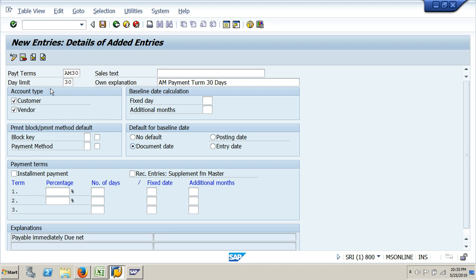Concentrate here, listen once again. Enter any 4 digit code. Enter 30 days here. Select customer and vendor. What does that mean? This payment term AM30 I am using from the customer point of view and vendor point of view. Select document date. This 30 days due date is calculated from the document date, not the posting date. When you select posting date, the 30 days due date is calculated from the posting date. As usual, all companies maintain the document date.